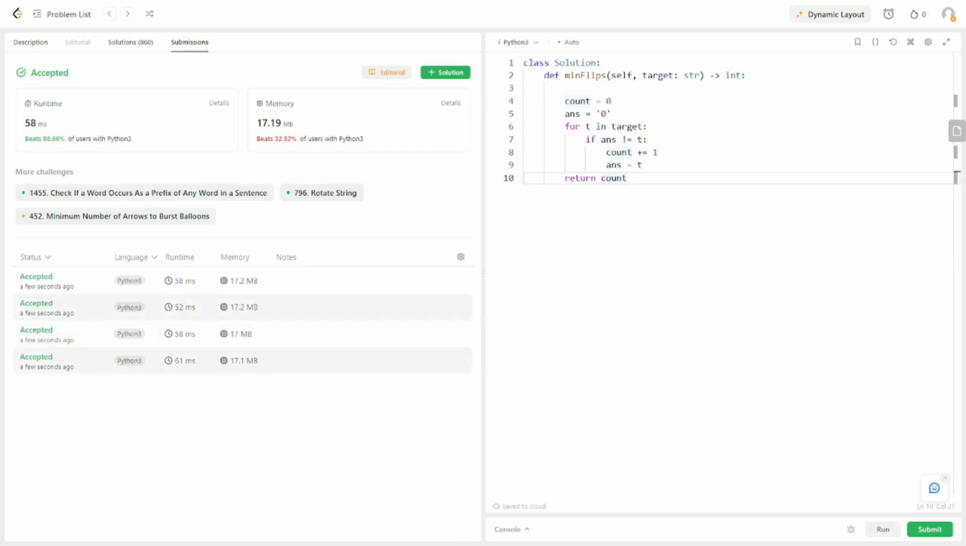The time complexity of this solution is O of n, where n is the length of the target string. This is because we iterate through each character in the target string just one time. And the space complexity is O of 1 because we only use a constant amount of extra space to store the count and last variables.